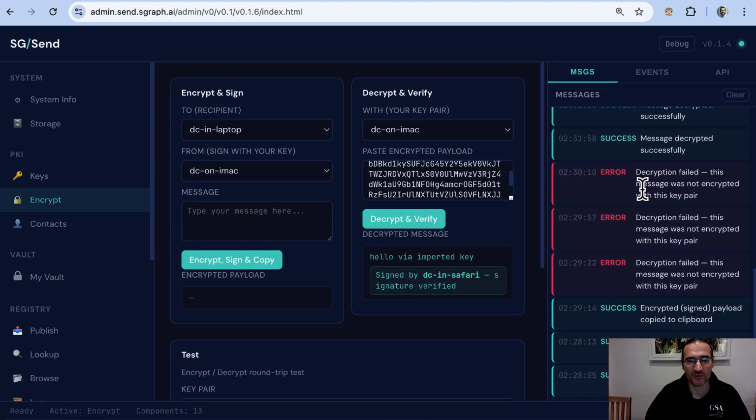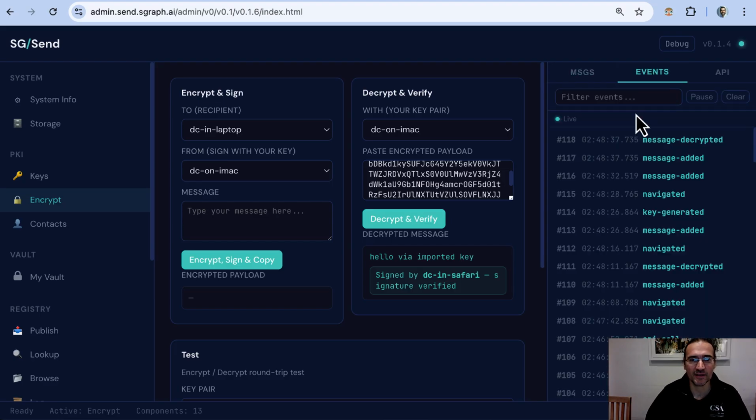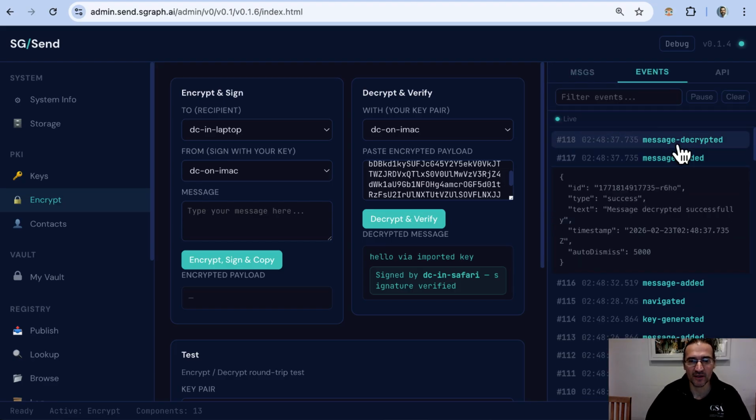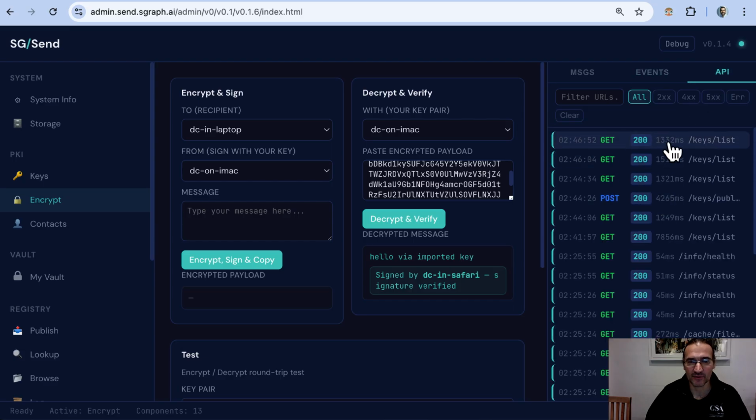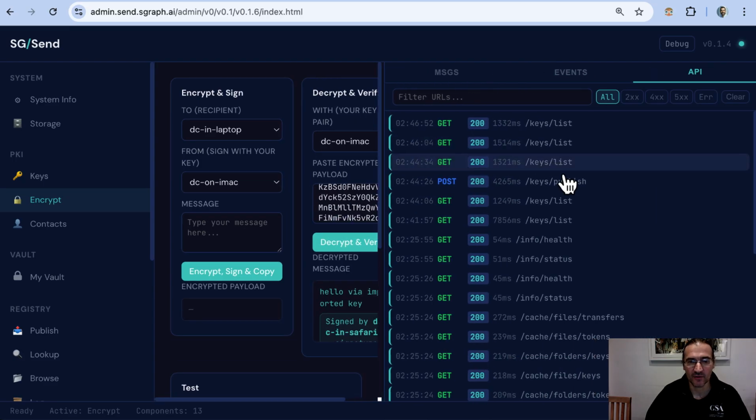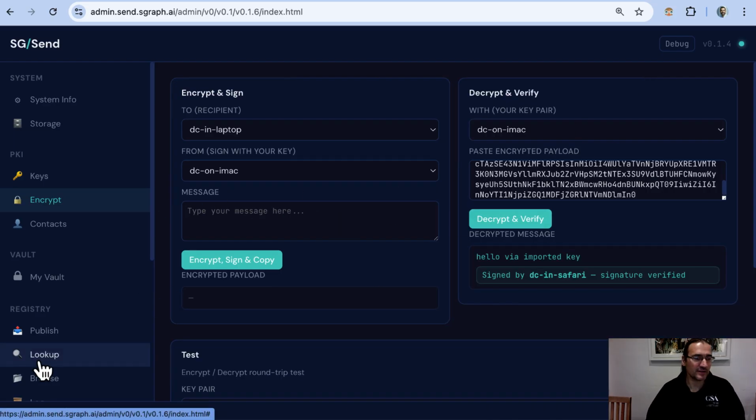And by the way, this is really cool. This is every single message that happens here. You get the events of the UI, and you also get the API calls to the backend, right? So you could see that all the backend calls that are happening. So it's quite a cool little debug tool. Right, so you can see, so we got publish.